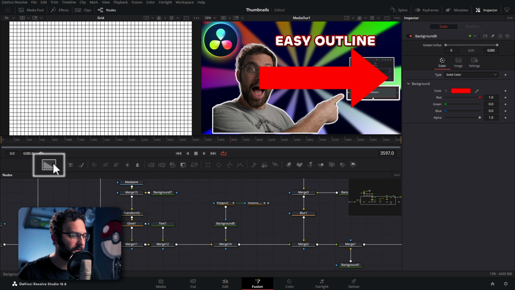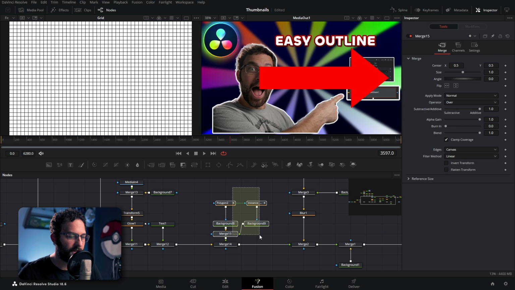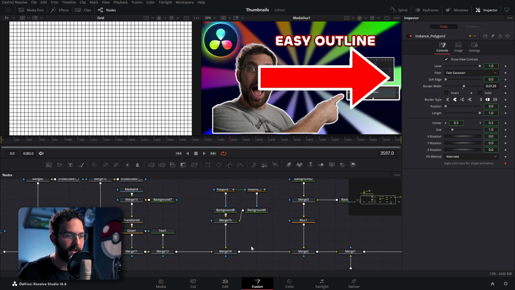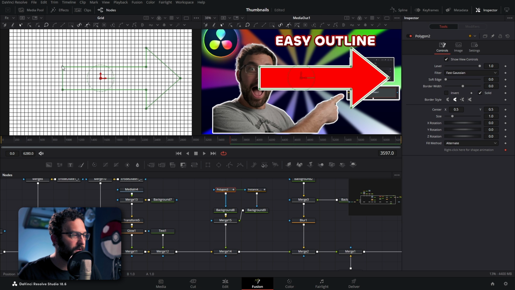We'll go ahead and just uncheck solid on that for now. And we'll bring in another background, just make it white, drag this instance on top of it. And then we're just going to output this background onto the output of the other one so that it stays on top. And now if we go to our instance background, increase our border width, boom. Now we have an outline on the arrow. And then anytime we want to readjust the shape, it affects it for the whole thing.